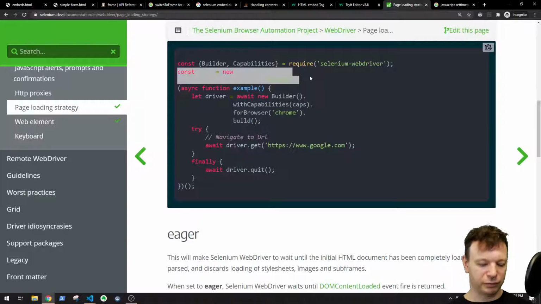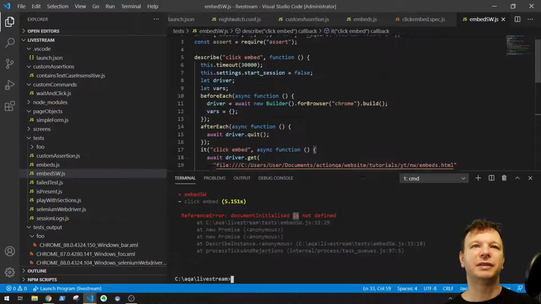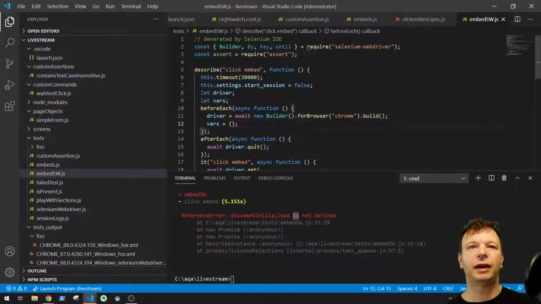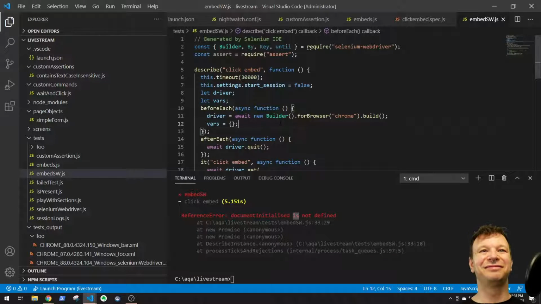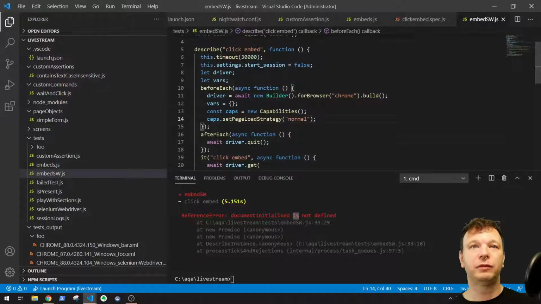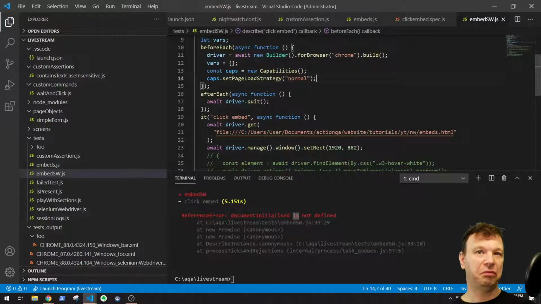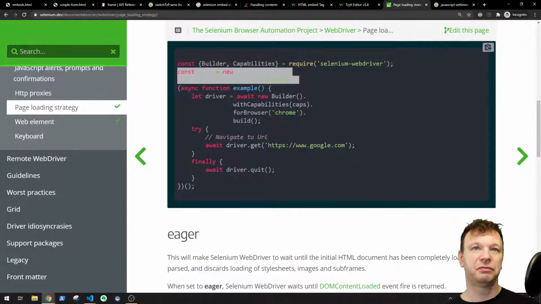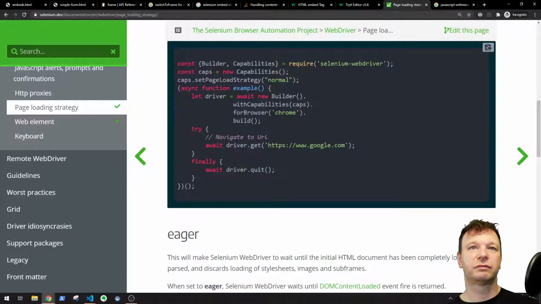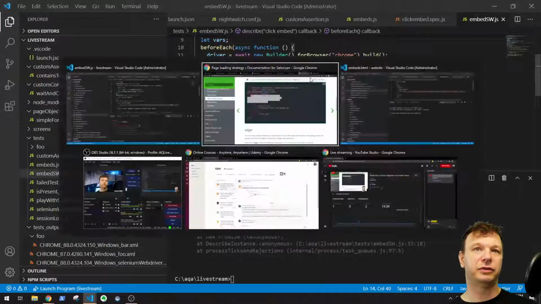So what's this stuff? All right, give this a try. I'll just hack this in. Maybe it happens in the before each. I don't know. New capabilities. Caps.set page load strategy to normal. I don't know. And I guess according to this code, new builder with capabilities. For browser Chrome build. Okay, I guess I need that code too.